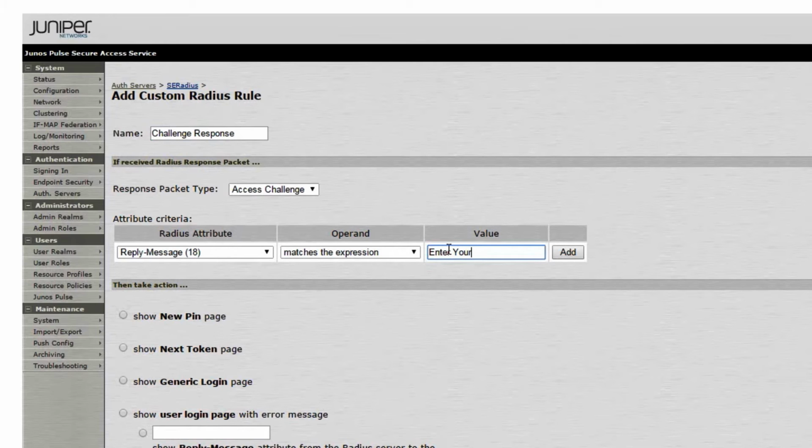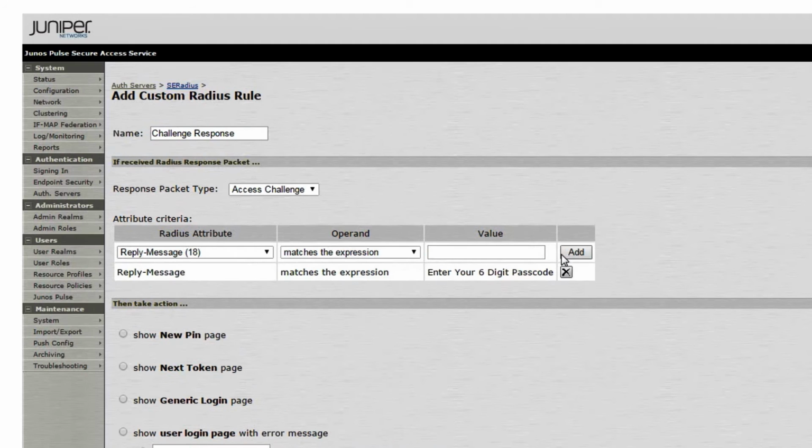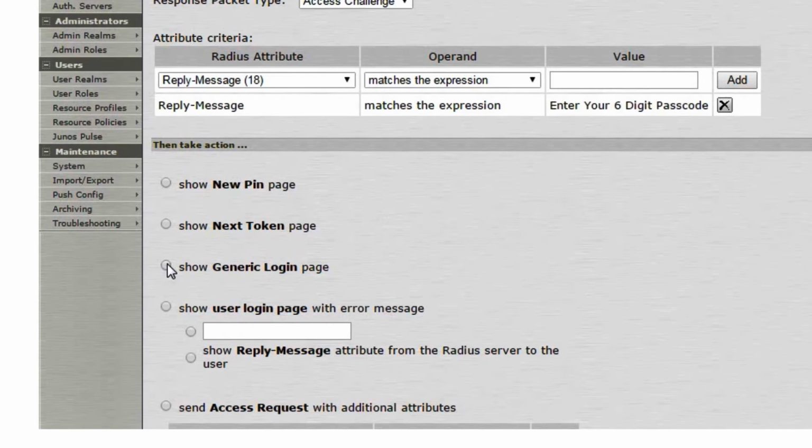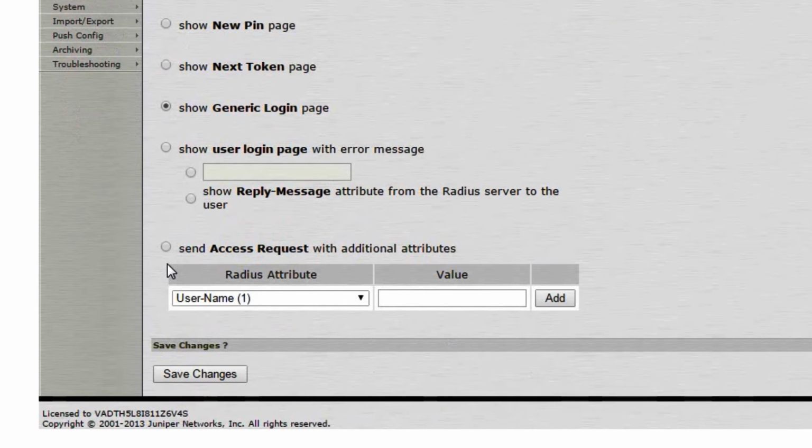So once that has been typed in, we can click Add. And then finally we can set the take action by show generic logon page. And then to finish the configuration, we set Save Changes.